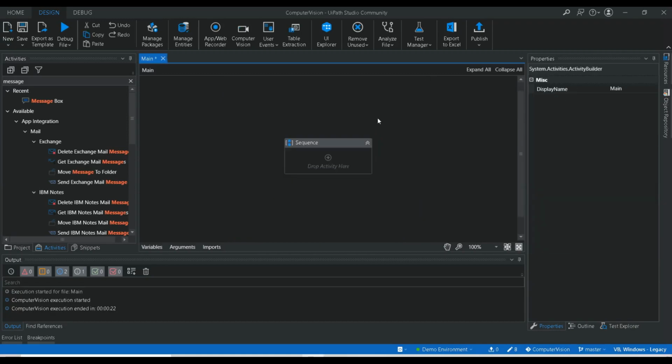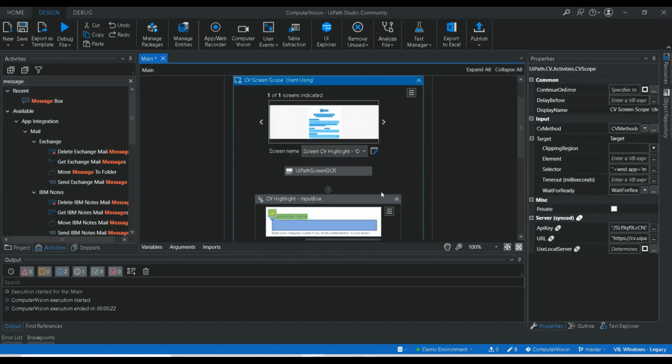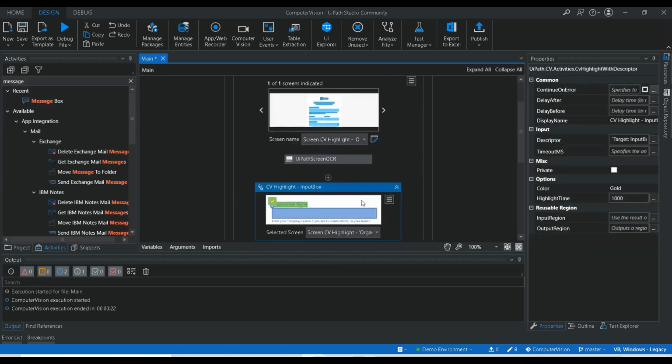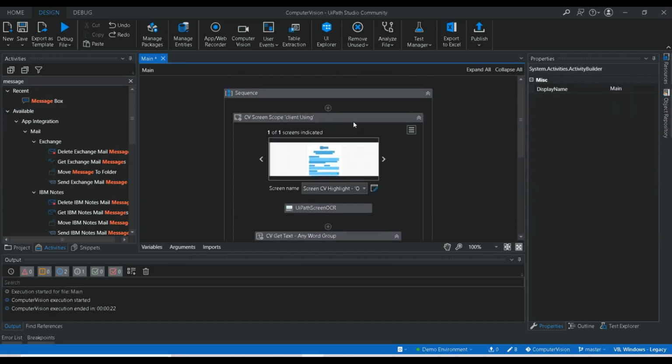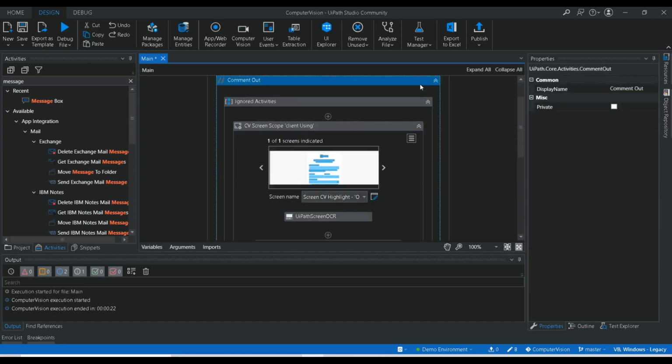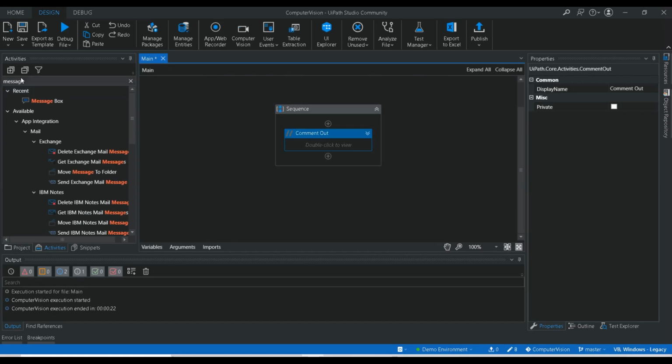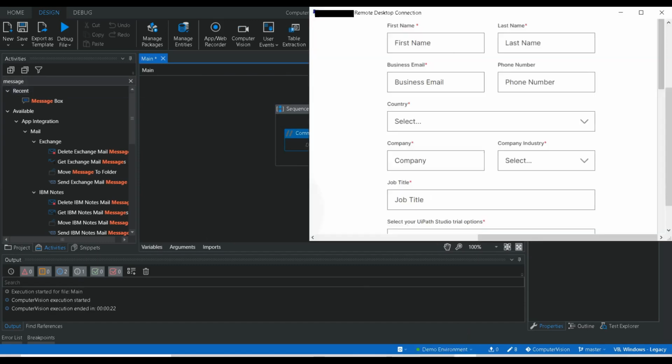So let me clear all these things. Okay, one minute. Let me delete only this one, CV highlight. Or let me do one thing, let me disable this container. Now what I did is I opened the UiPath free trial form in a VDI, in a remote desktop, and let me show you how our normal activities and our computer vision are different.